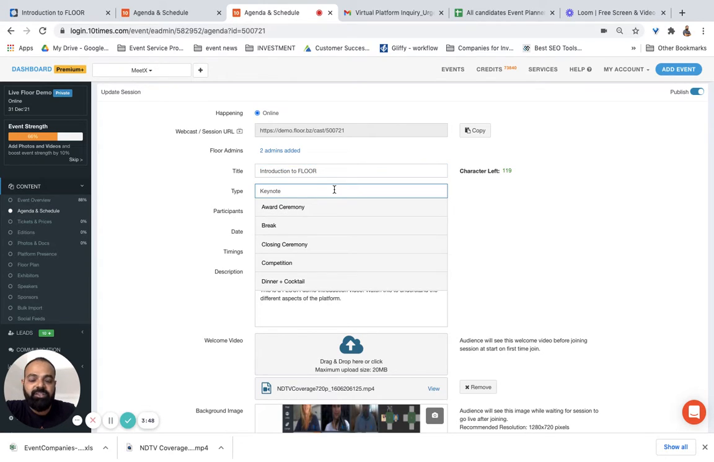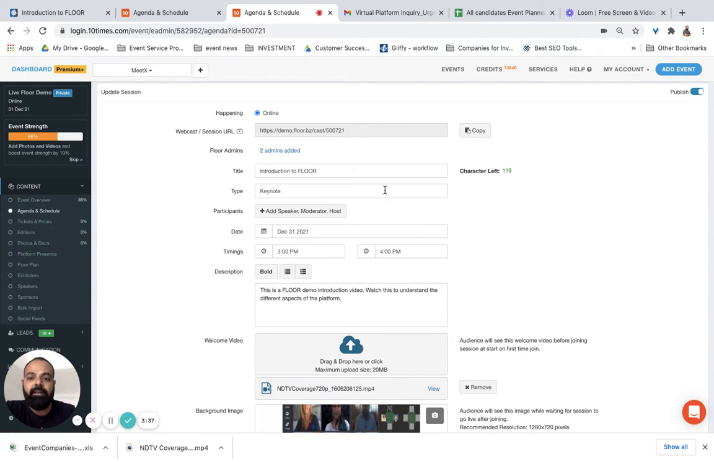What type of session is it? There are a few options, obviously keynotes, workshops, panel discussion. You can select the type. The session automatically gets tagged with the type of session it has. We are introducing many differentiations in these sessions, but that will be coming up soon.